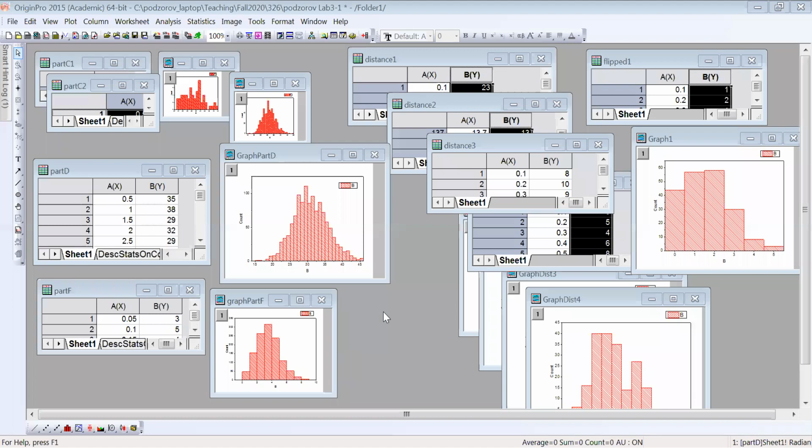Okay, in this video, we'll try to learn how to plot Poisson and Gaussian distribution to fit our experimental data, experimental histograms. So let me share the screen first to show you the Origin file. Okay, so I hope you can see the Origin file here. Let's first do the Gaussian distribution.